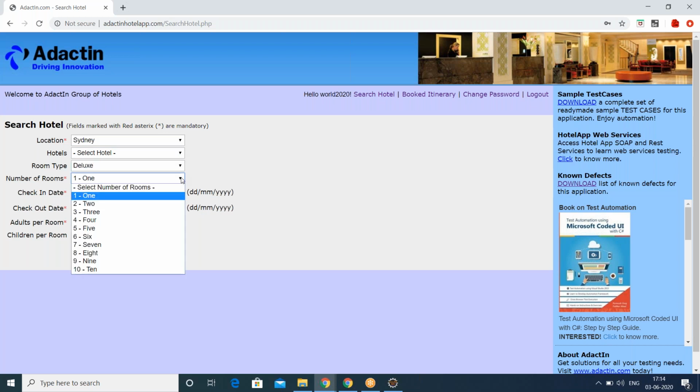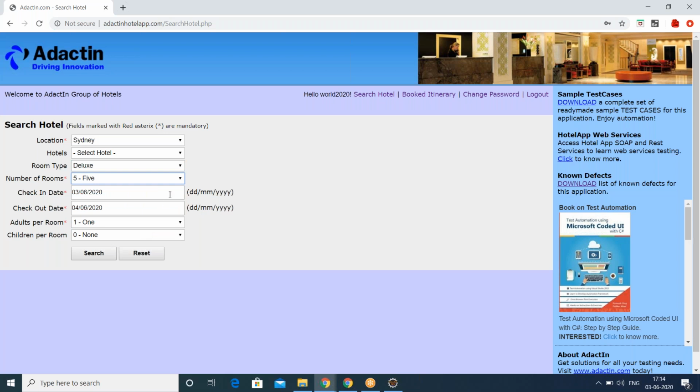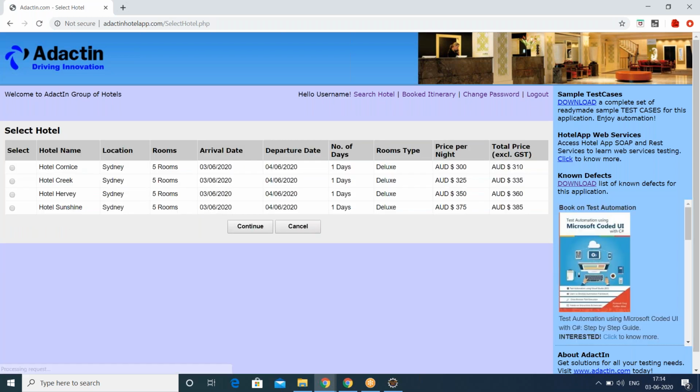Okay, how many number of rooms you want. You have to enter check-in date, check-out date. Okay, you have to enter adults per room. So check-in, check-out is text boxes only, right? These are the text boxes only. Search. Then these are the listable radio buttons.